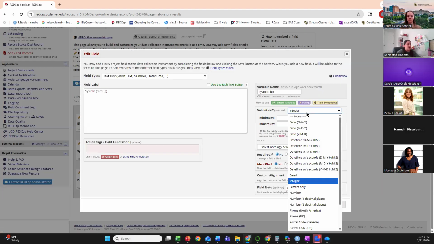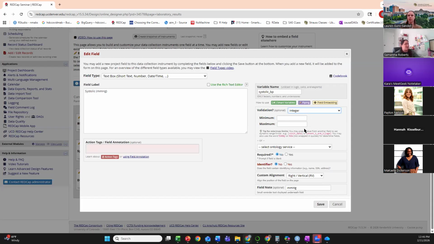If we go in here, I know it should be an integer. I didn't put a minimum or a maximum because I don't know what the general range should be, but I'm sure that there is one.